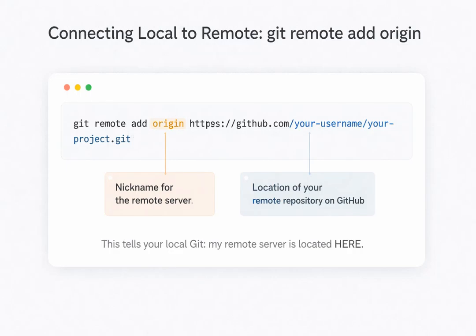So how do you actually connect your local project to GitHub? You use the command git remote add origin followed by your repository's URL. Let's break this down. The word origin is just a nickname, a shorthand label for your remote server. The URL that follows is the actual address of your project on GitHub, which includes your username and your repository name. When you run this command, you're essentially telling your local Git, hey, my remote server is located at this address and I'm going to call it origin. This is a one-time setup step for each project.